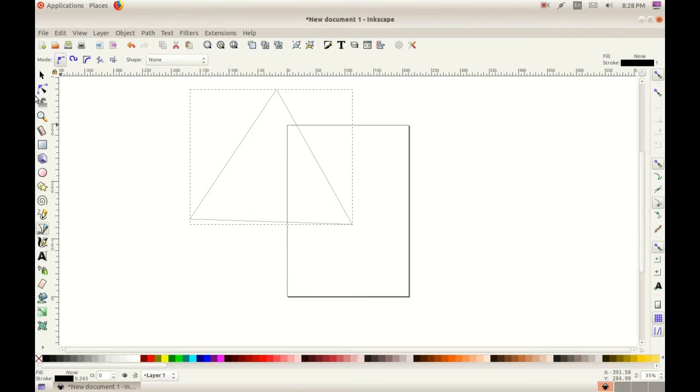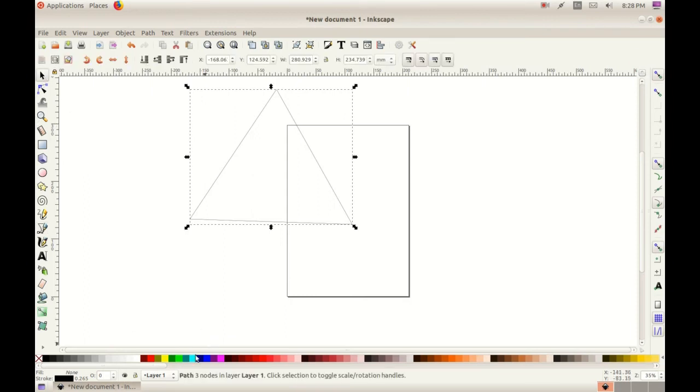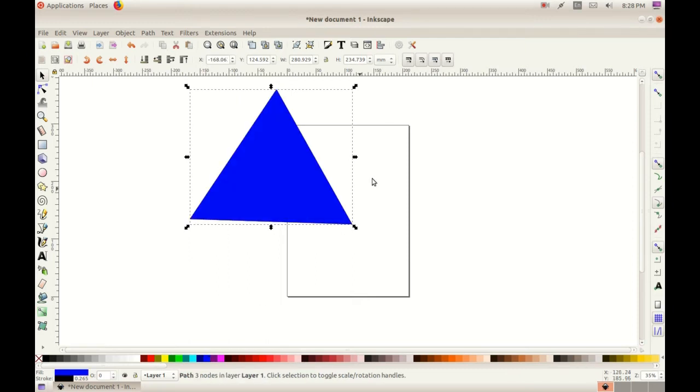Yes, to give color you have to select the object. The triangle is formed. Now if you want to make it as a cone, what will you do? That means you have to change the shape, the bottom side. Is it? Yes. For this, the edit path by nodes tool is used.